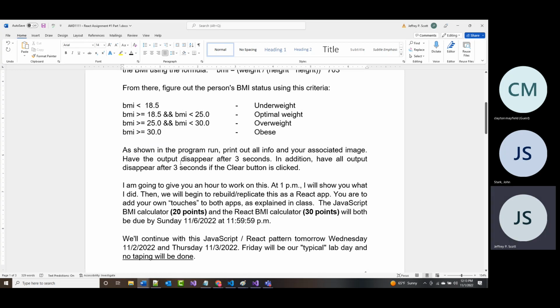As shown in the program run, print out all the information and the associated image. Have the image disappear after 3 seconds. And all the output should disappear after the button is clicked. I'm going to show you it in just a minute. It says I'm going to give you an hour to work on this. At 1 o'clock, I'm going to show you exactly what I did.